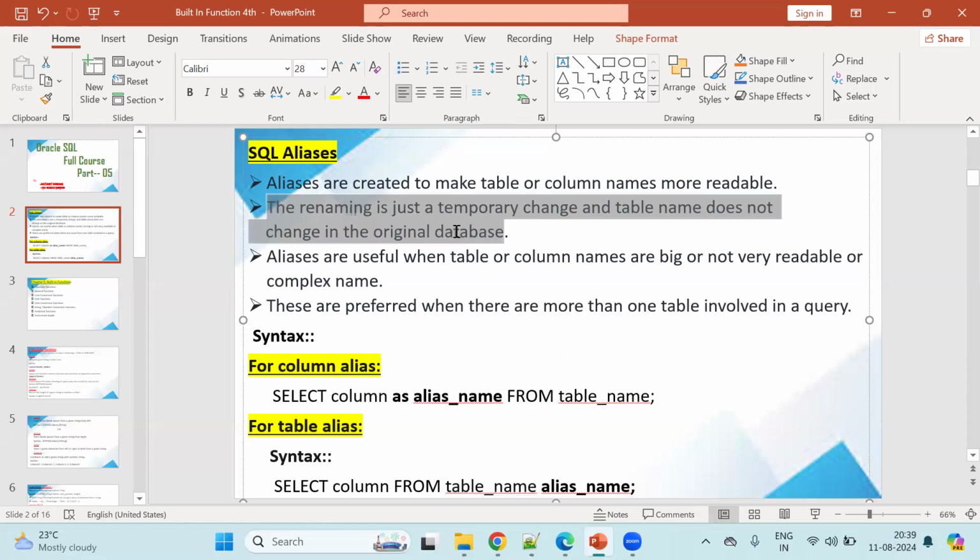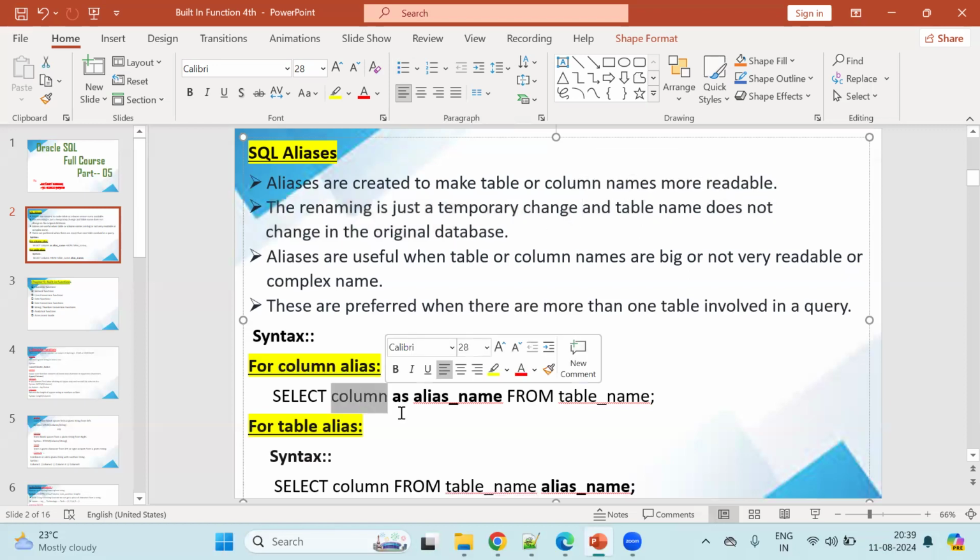The renaming of the column or the table name is just a temporary change. It will be valid for this select query only. When you write another select query, this alias name will go away.